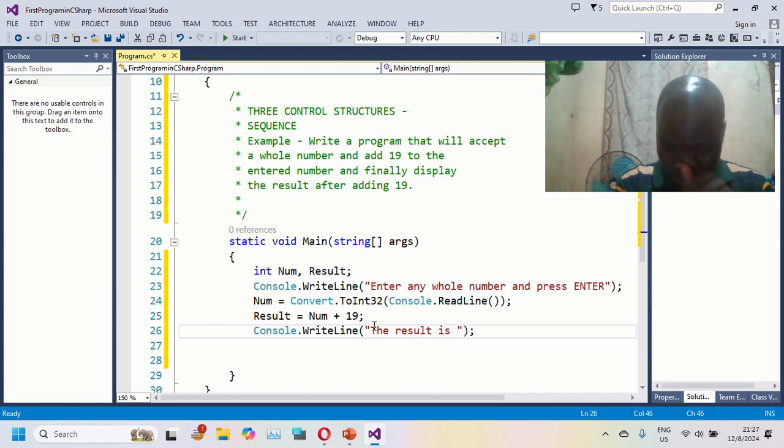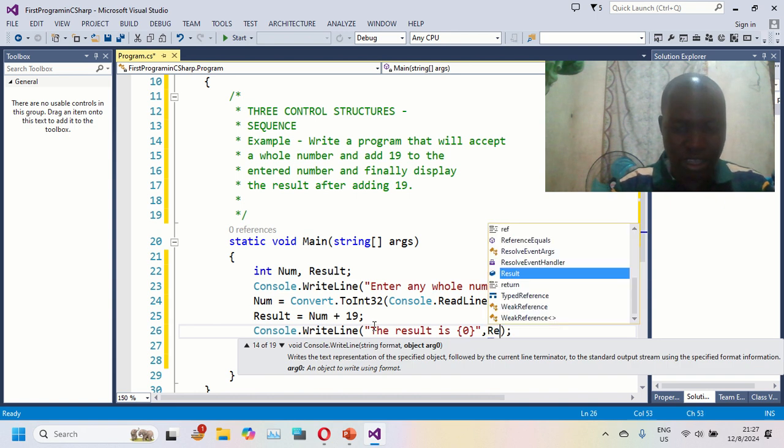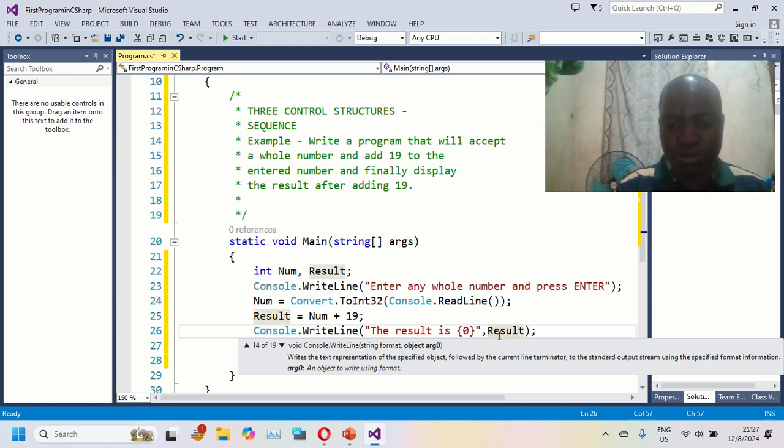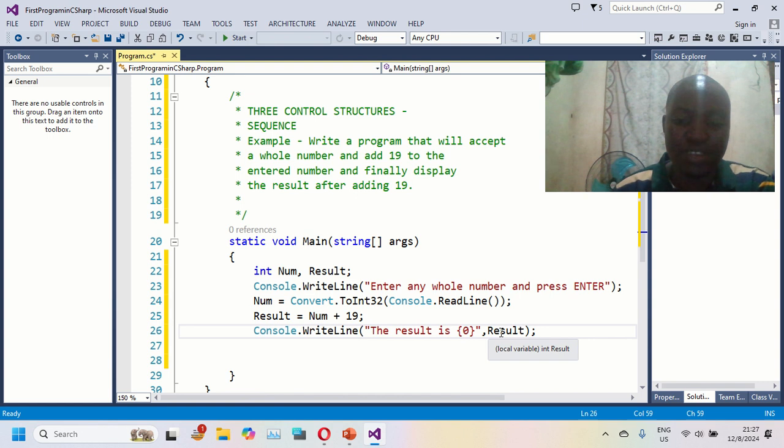is, right. You can even use this one. This one is a placeholder. We are saying take what comes after the comma and place it here. And what comes after the comma is a variable name, result. In the result, there is a value. That is the one which we want.